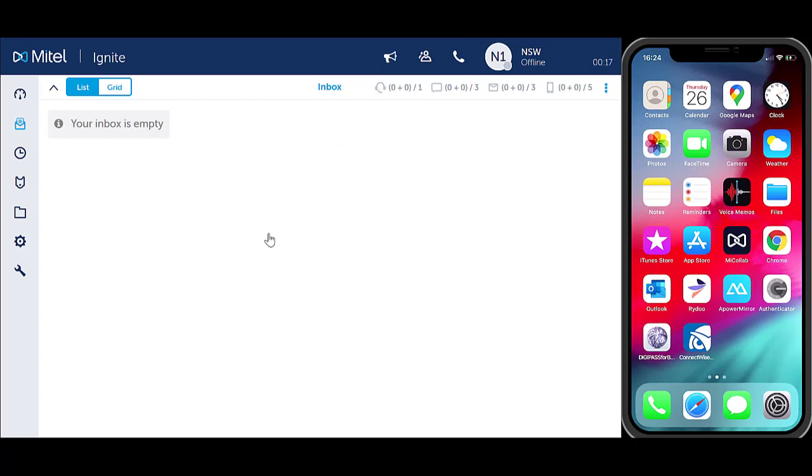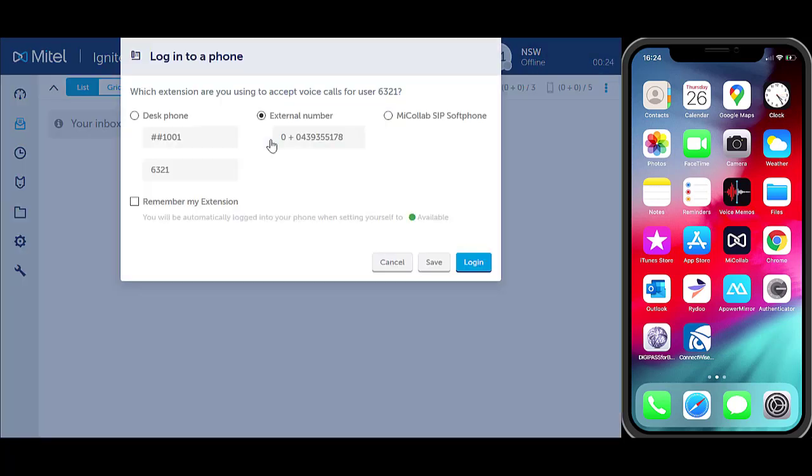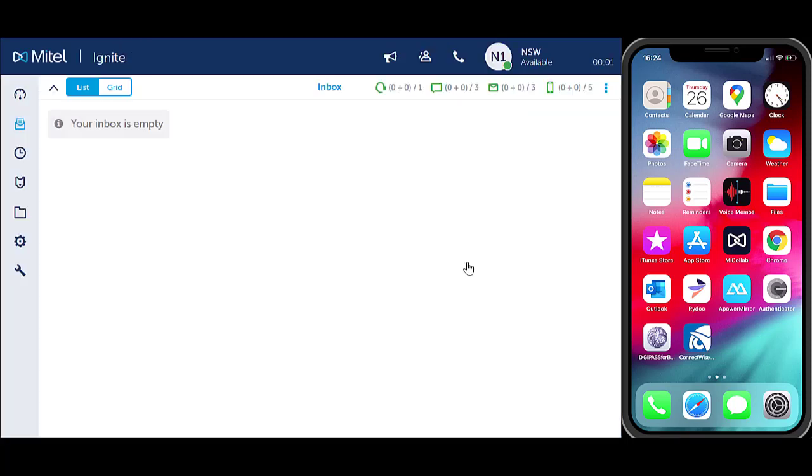To make yourself available, click on your icon in the top right-hand corner. Select available. Select the appropriate device to log into. Click login. The system will not automatically make you available.